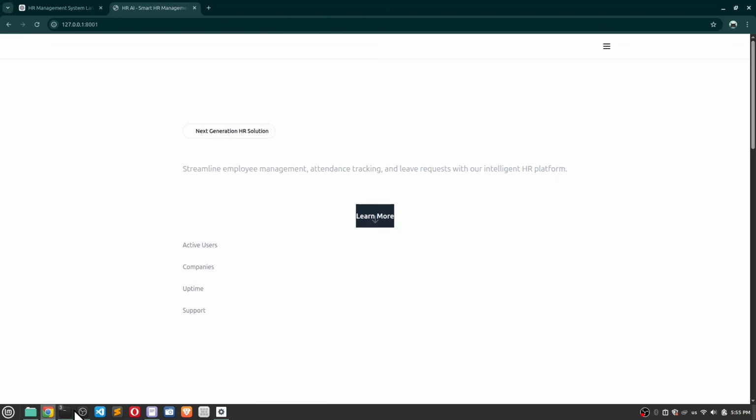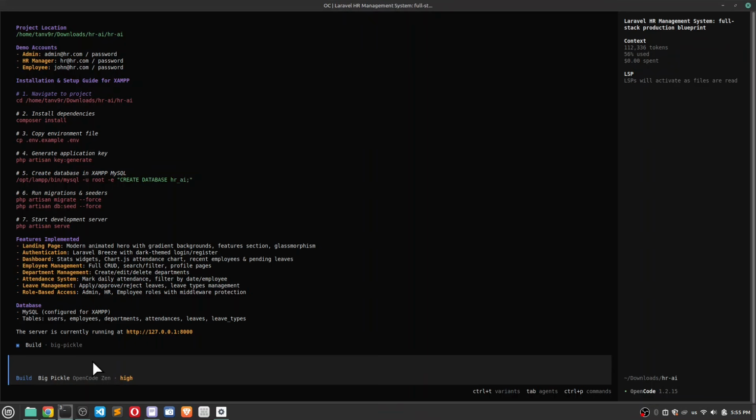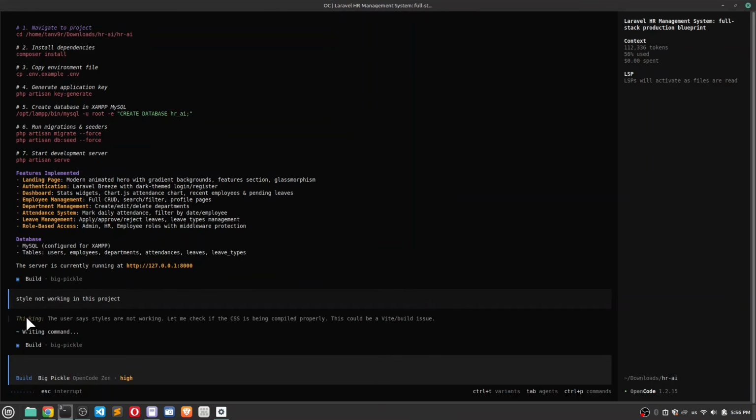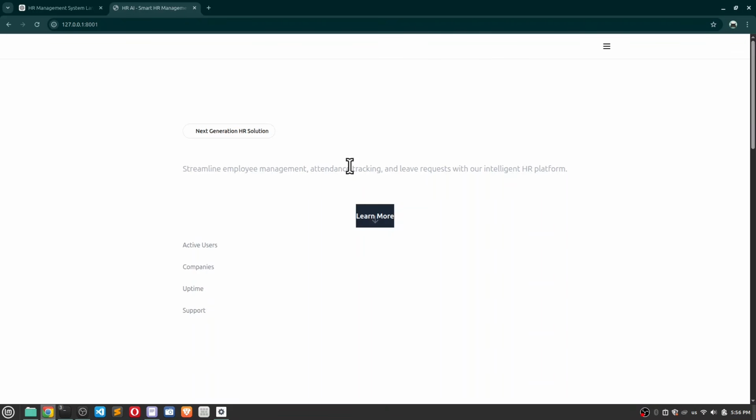So what I'm going to do is go back to the OpenCode CLI, and here I have to mention that style is not working in my project, in this project. And if you find this kind of issue, you just have to mention it here. You don't need to do anything manually. Okay, so it will solve all the issues. Here you can see, now it will go for the style sheet, and then it will solve the style issue here. So within a short time we will get the style sheet.